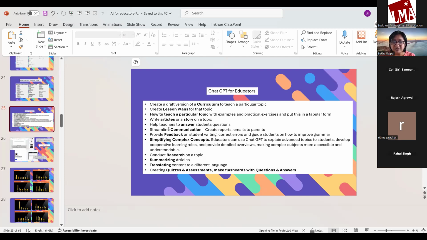Not only articles, stories, and giving answers to various questions, it is also used for communication. So when you are writing mails to parents, it's good to write your own mail, of course, but many a times grammar issues come in. So there is a tool called Grammarly, and you install a version of Grammarly.